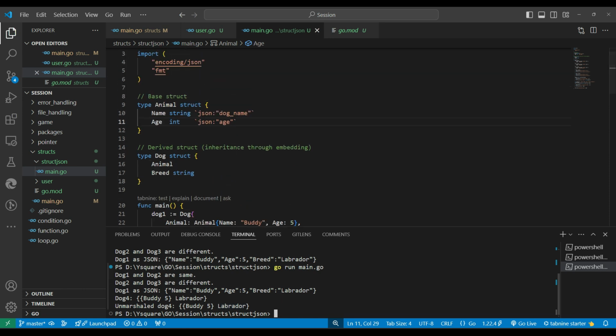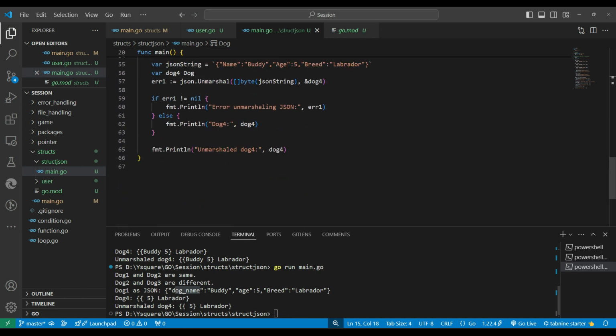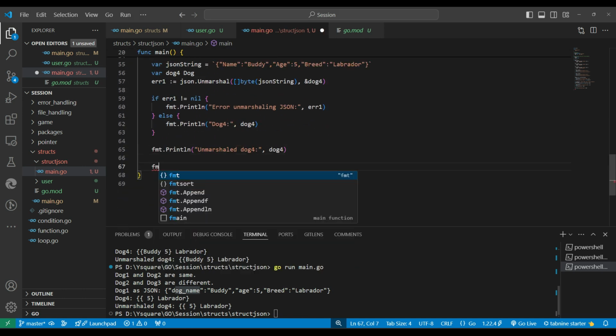So now let's run it. We can see dog name is coming. This concept we call tagging, structure tagging. Okay, here we can write in the JSON what output we want. Okay. So we can create a structure in another way also.